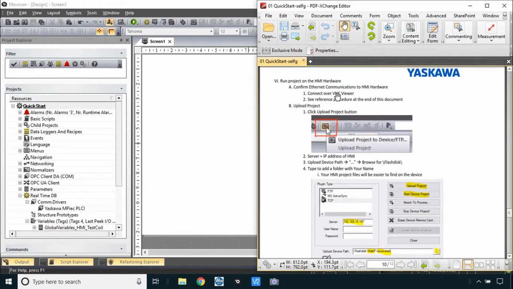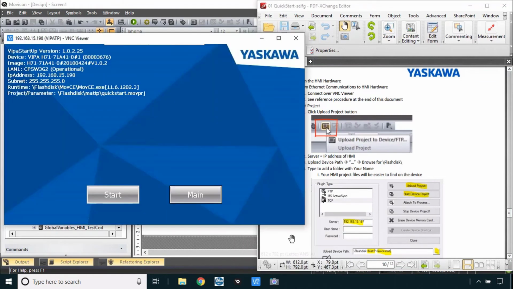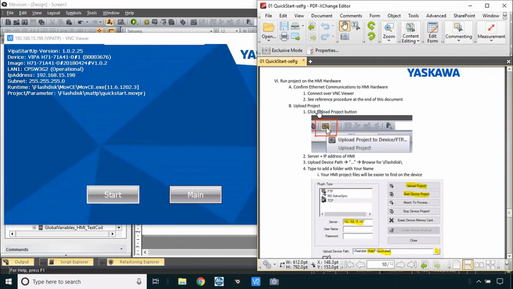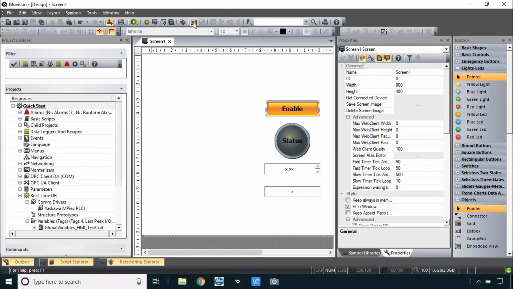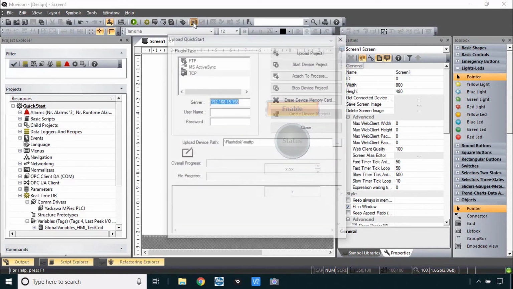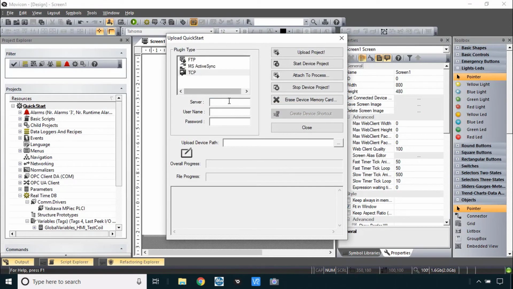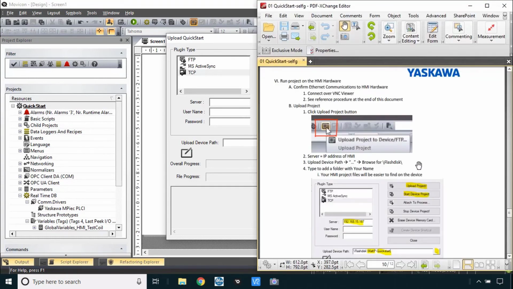The first step would be to confirm Ethernet communications to the HMI hardware. And I believe we've already done that because we have the VNC viewer already connected to the smart panel. So all you have to do is upload the project with the upload button. That's this one here. It looks kind of like a microwave oven. Let's upload project. And the first time you'll have to type in the server and the device path.